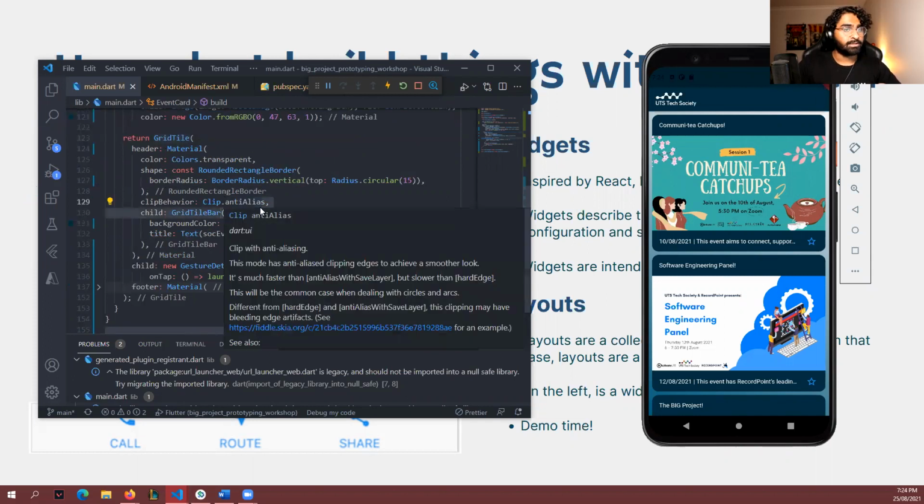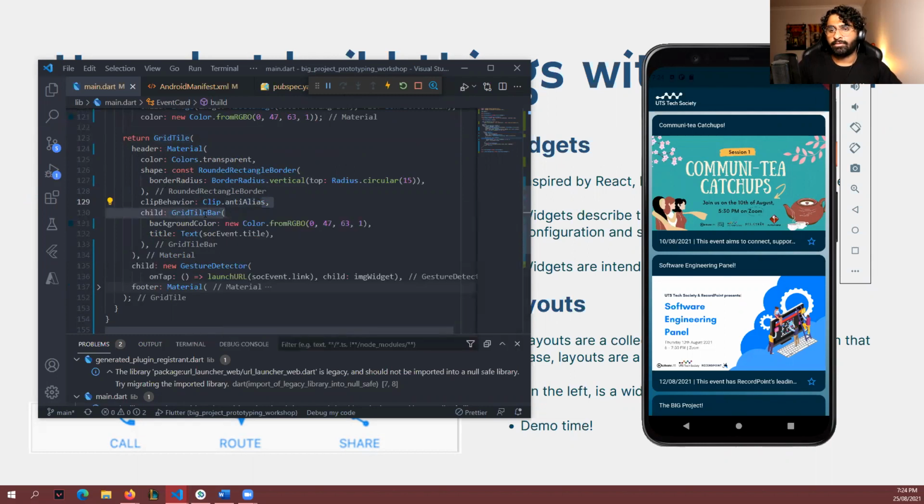It's almost like CSS if you've done HTML programming before. And essentially what we have here is the society title, which is the event title, which is the community catch-ups. And in this case, software engineering panel. And that's all that's in the header, and that's the top of our whole grid tile.